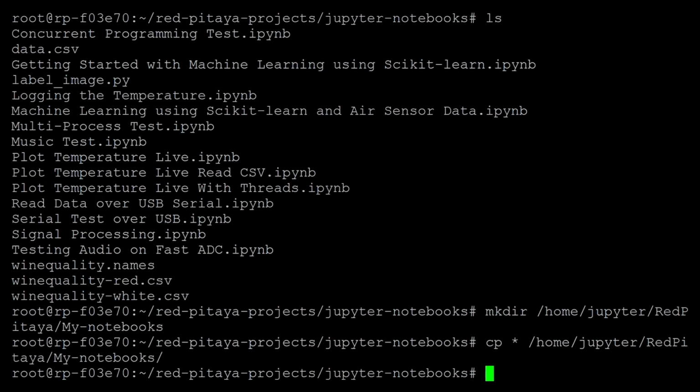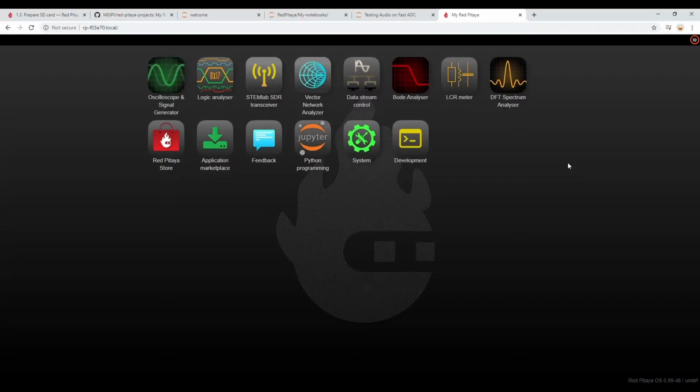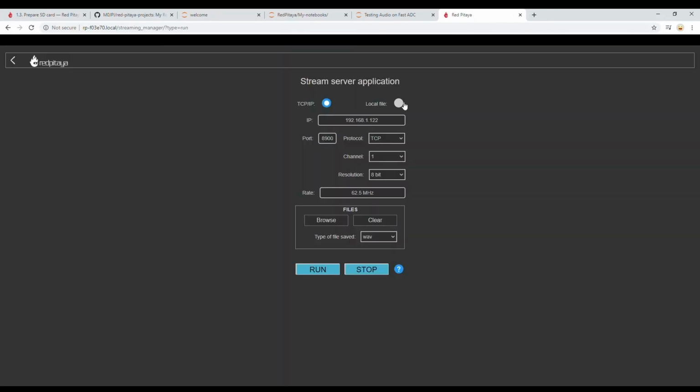That will copy everything in, and then when you go into Jupyter Notebooks, you'll be able to see my examples. So if we go back to the home page of the Red Pitaya, we can then open up the data streaming application, set it to local, and then you can ignore these network settings. I'm going to set it to channel 2 because that's where I've got my audio connected. I'm going to set it to 8-bit. It does support 16-bit, but I've only got the 14-bit STEM Lab connected today. So I'm going to leave it at 8-bit.